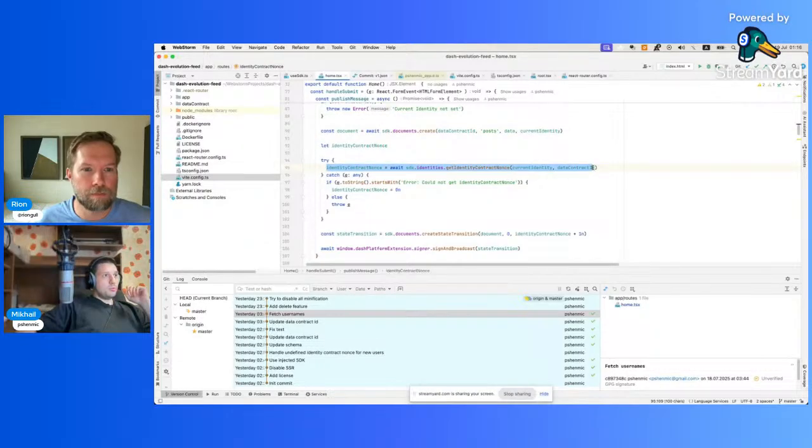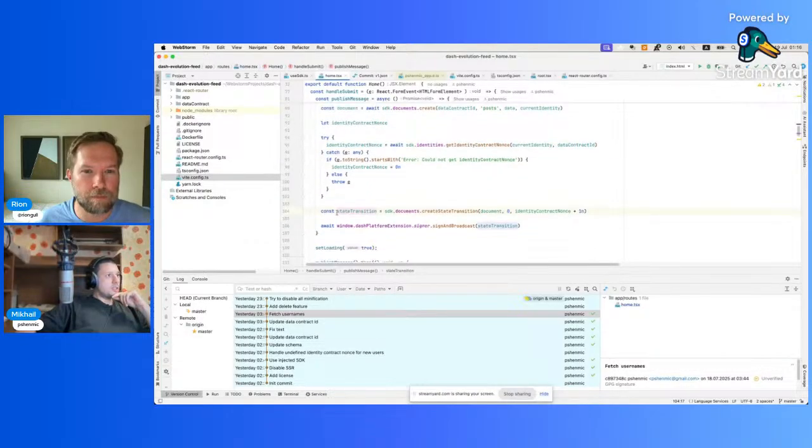So basically, you request identity contract nonce. There is some handle here which I will get rid of very soon. You basically create a state transition and then use the Dash Platform extension inside the window, which allows you to request the signing and broadcasting of the transaction.